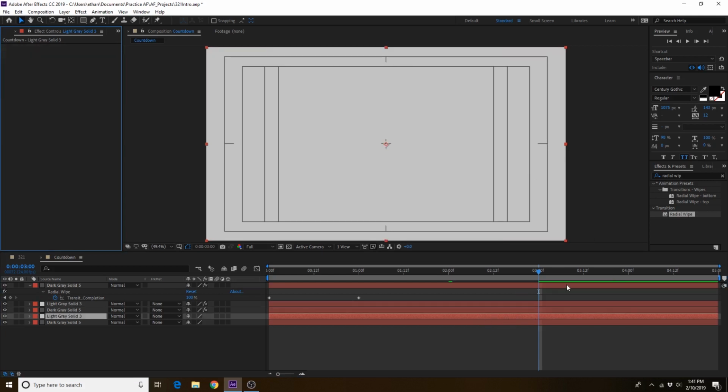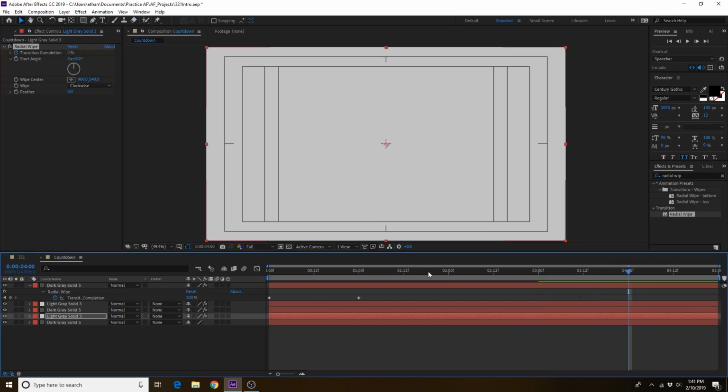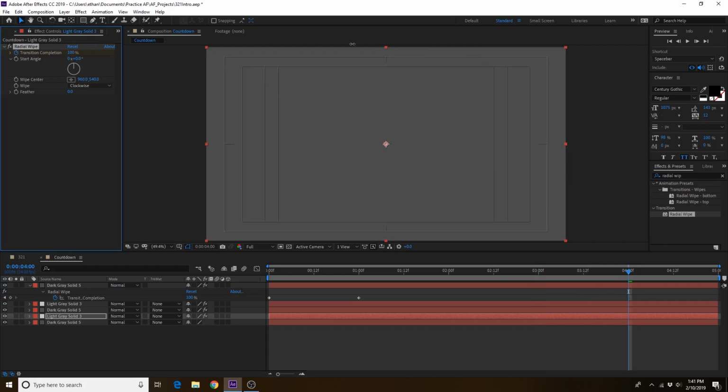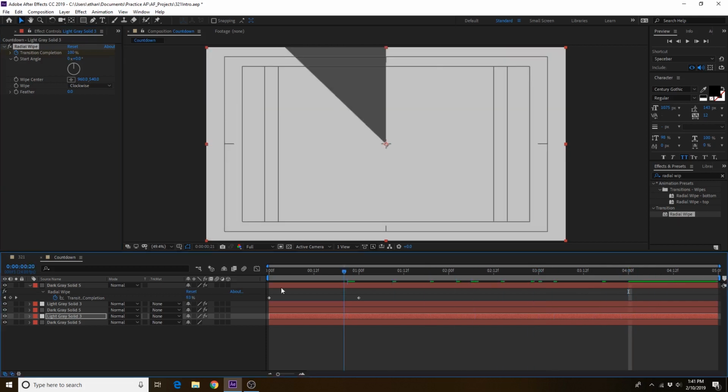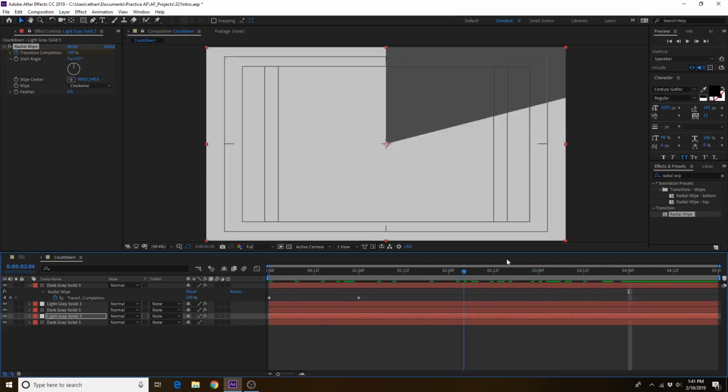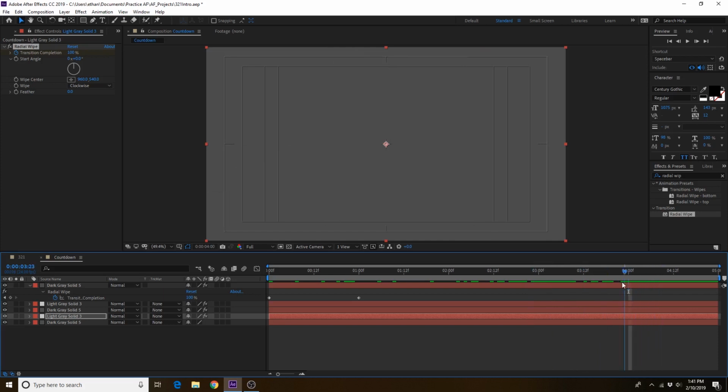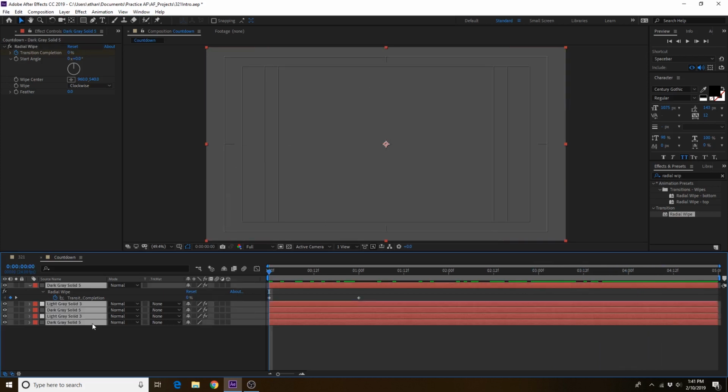Okay, so we're going to do this one more time. We've got our fourth layer here, the light gray. We're going to put our radial wipe on there at 3 seconds. So in our stopwatch, go down to 4 and 100%. So there we have a full animation.